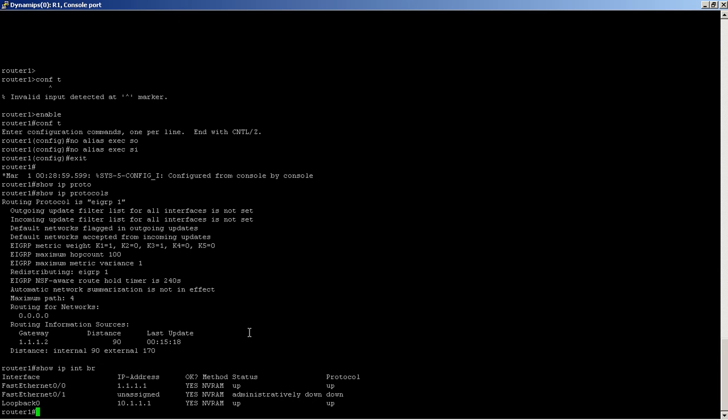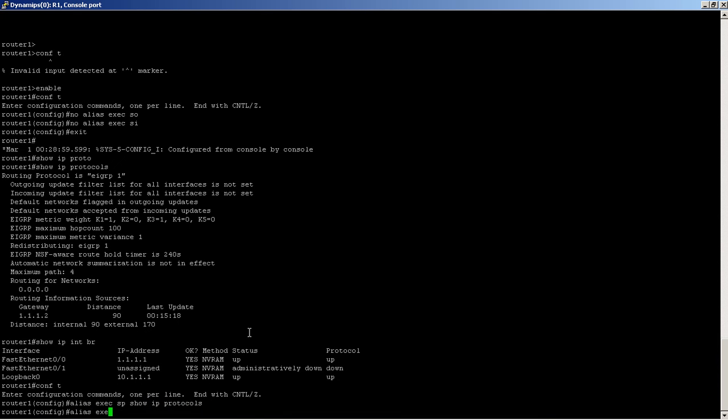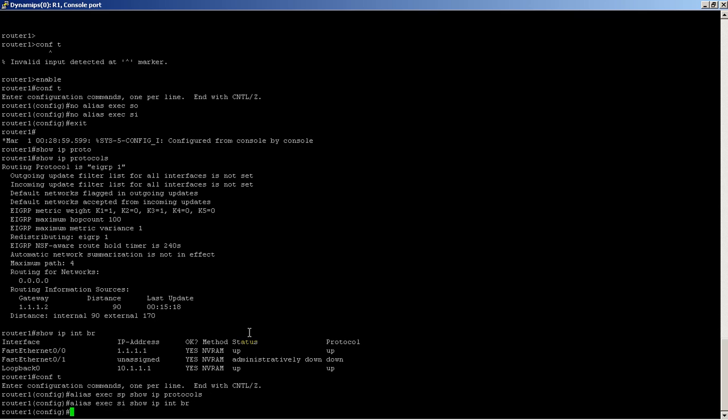So here we're going to do what's called an alias command. We go into conf t, and the command to start it off is alias exec. This is sort of like a keyboard shortcut. What we're going to do is type in the shortcut. So let's say SP is going to stand for show IP protocols, and then we type in the command that it represents. So show IP protocols. We're going to do alias exec. Let's say SI stands for show IP int BR. Boom. You could actually make a lot of alias commands if you wanted to.